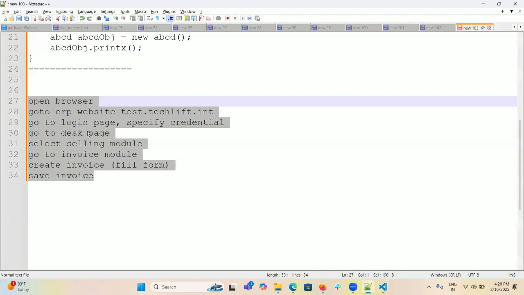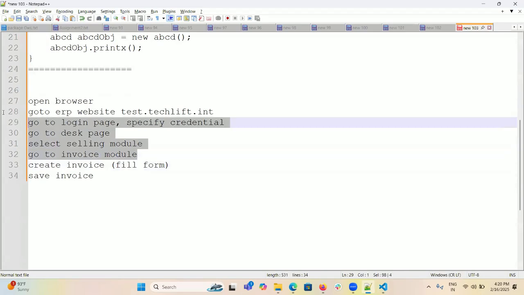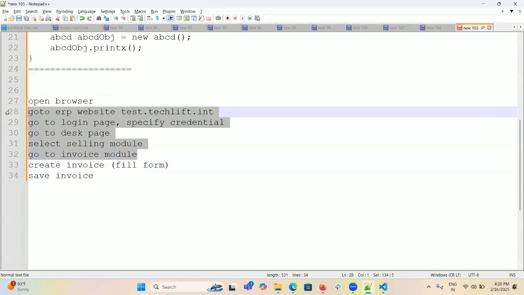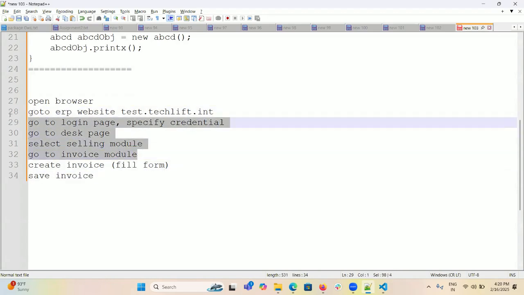Let's say in the next test case, you again want to go to the invoice module, but this time you want to create invalid invoices. Some negative flow you want to do at that point. So you will be writing all this code again and again, correct? To reach till this point.